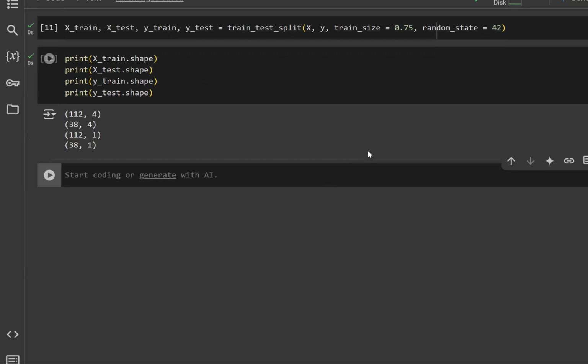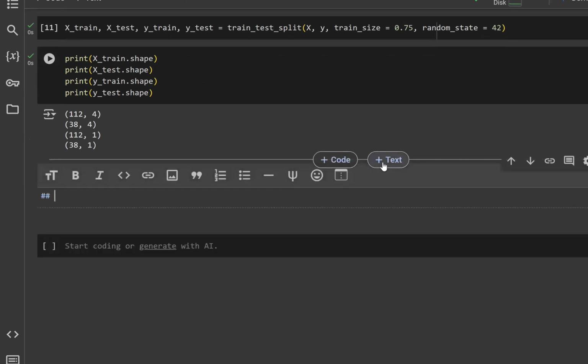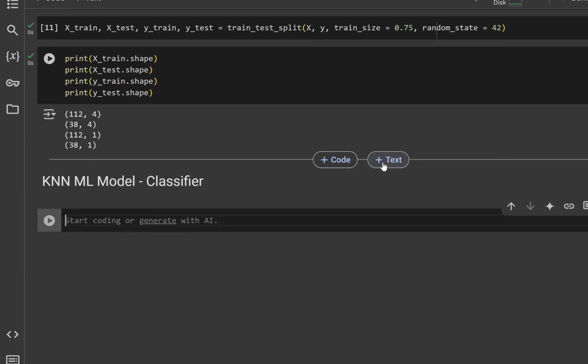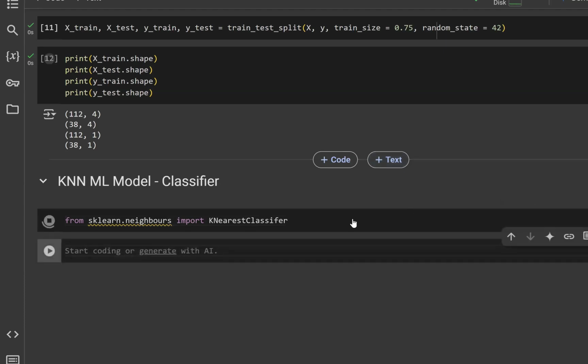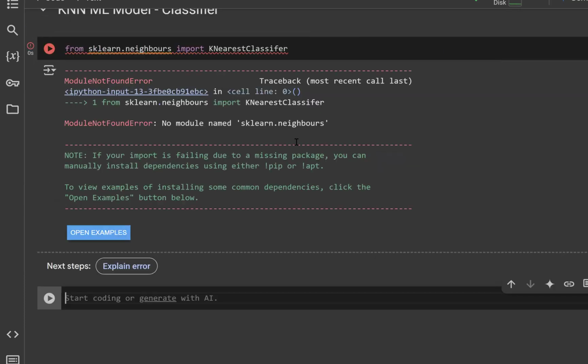Once we are done with this, then we load the model. I told you that here you can use it for regression as well as classifier. So first load the classifier: from sklearn dot neighbors import K nearest neighbors classifier. There's no U.